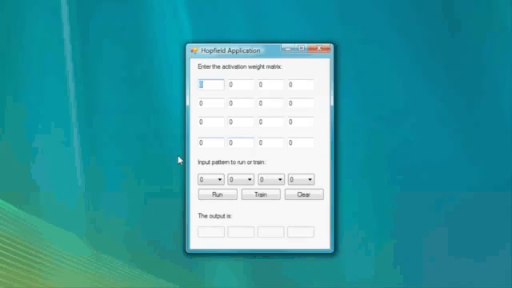Now let's look at a slightly more complex example. Here we see an application that allows you to input a pattern into a 4-neuron Hopfield neural network. This is the same format neural network as we saw before, a 4-neuron Hopfield neural network. You can see the weight matrix though. It's initially set to all zeros. You're allowed to input a pattern that the neural network will be trained for.